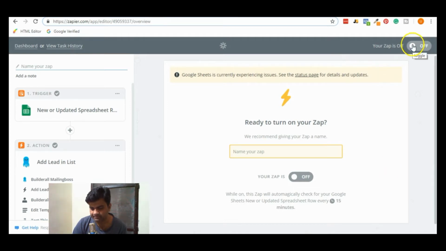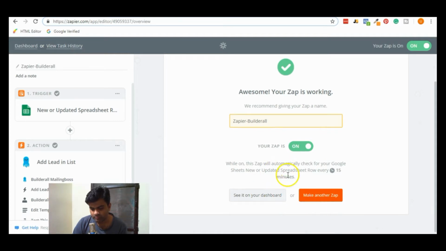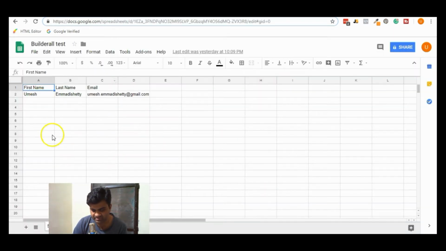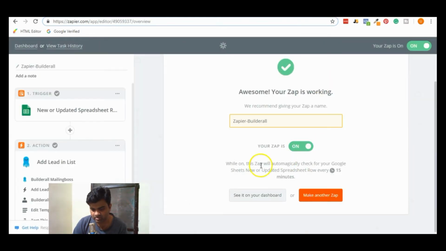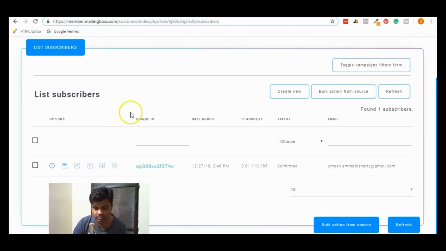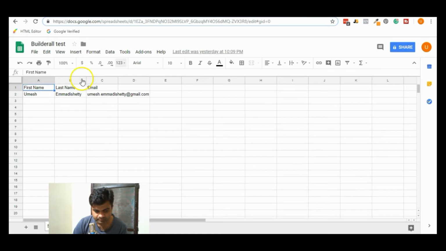Now let's click on finish and activate this Zap. Let's give it a name, Zapier Builderall, and activate this. Once this is done, the Zap is done. What happens is, Zapier will scan this Excel sheet every 15 seconds and check if any record is inserted. Once it is inserted, this Zap will be triggered, and the details will be stored into this subscriber list.